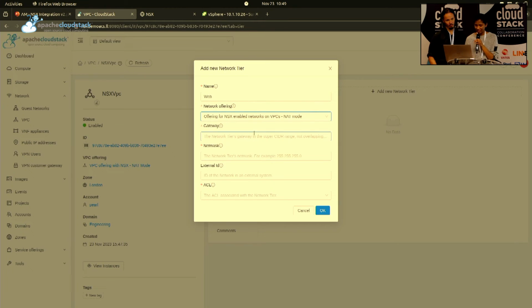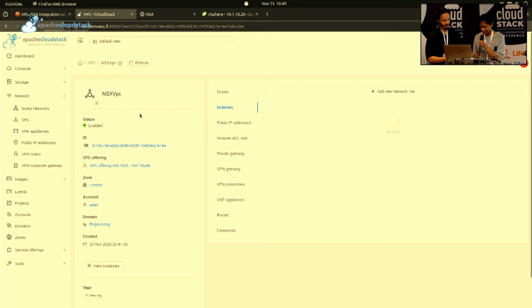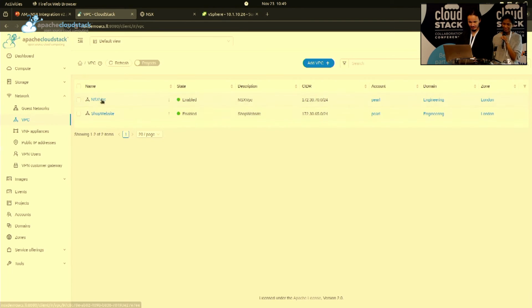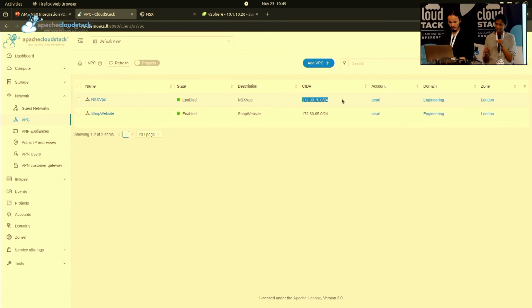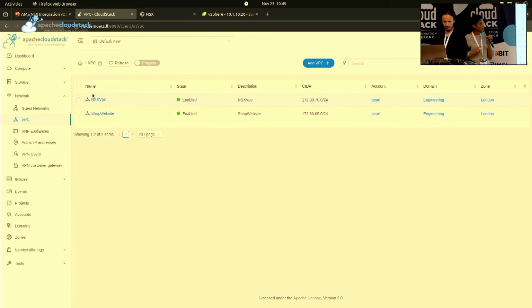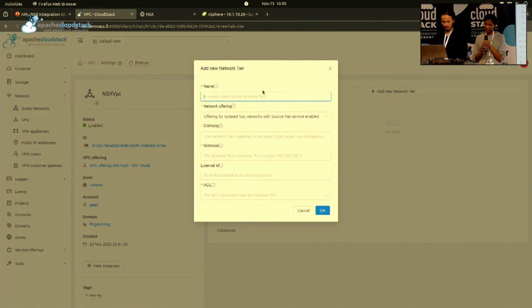Okay. Selecting the NAT mode. I don't remember the subnet. So now when we go ahead and create the network, we'd see the segment immediately being created in NSX.